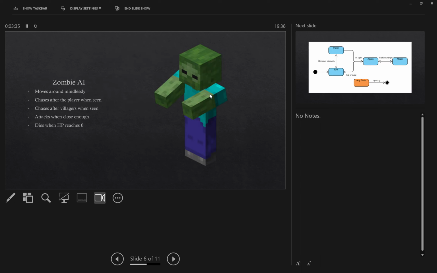Let's take a quick example. It's a Minecraft zombie. I'm pretty sure everyone here has played Minecraft before. Who hasn't played Minecraft? Okay, it's the iconic game of the century, right?